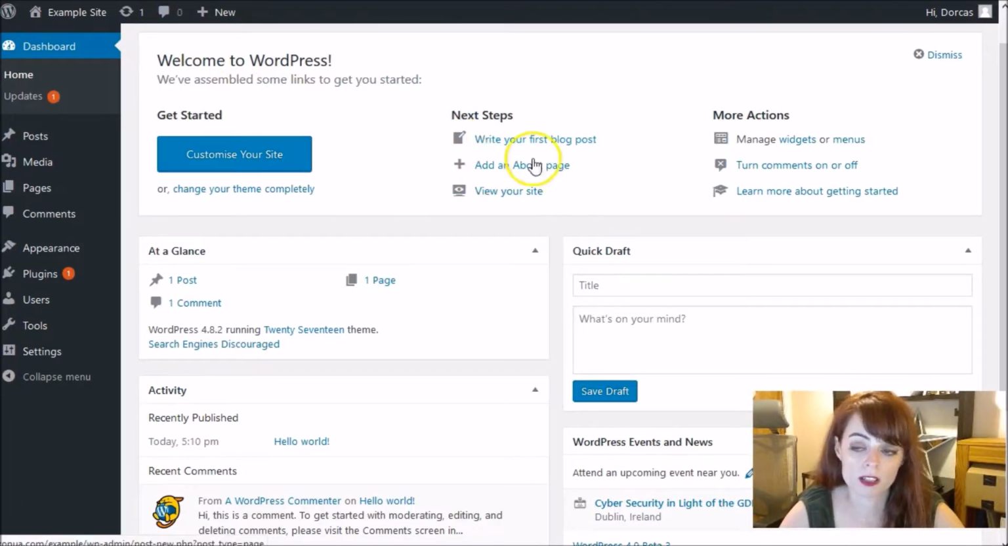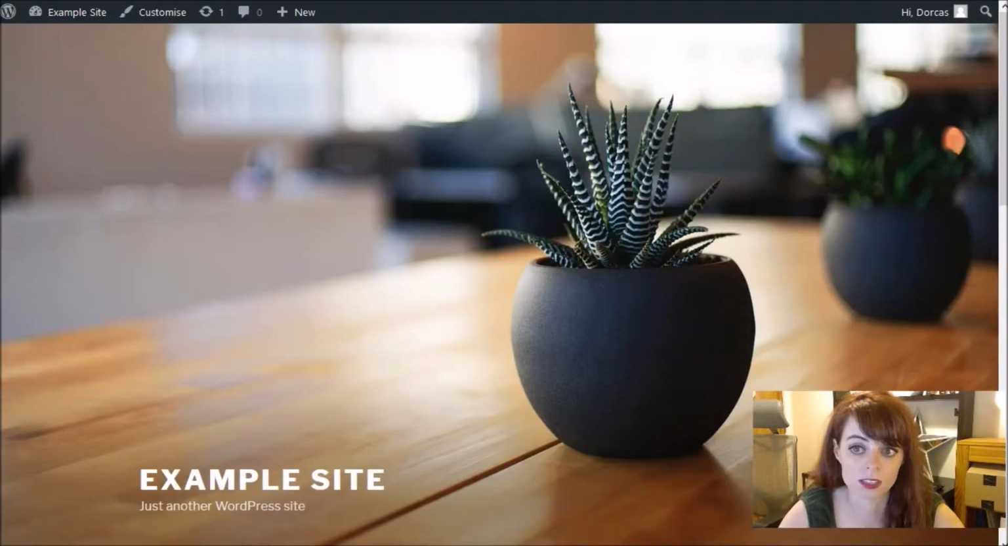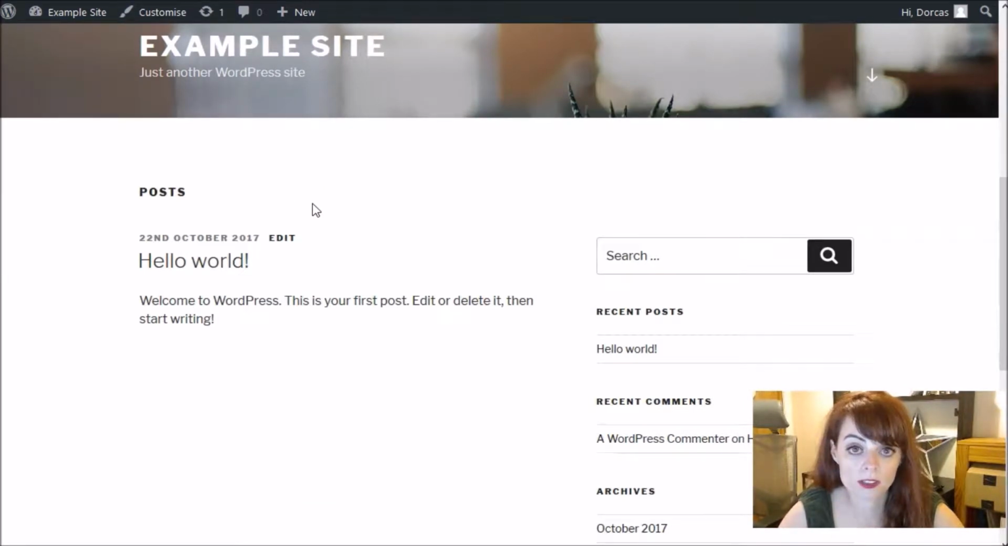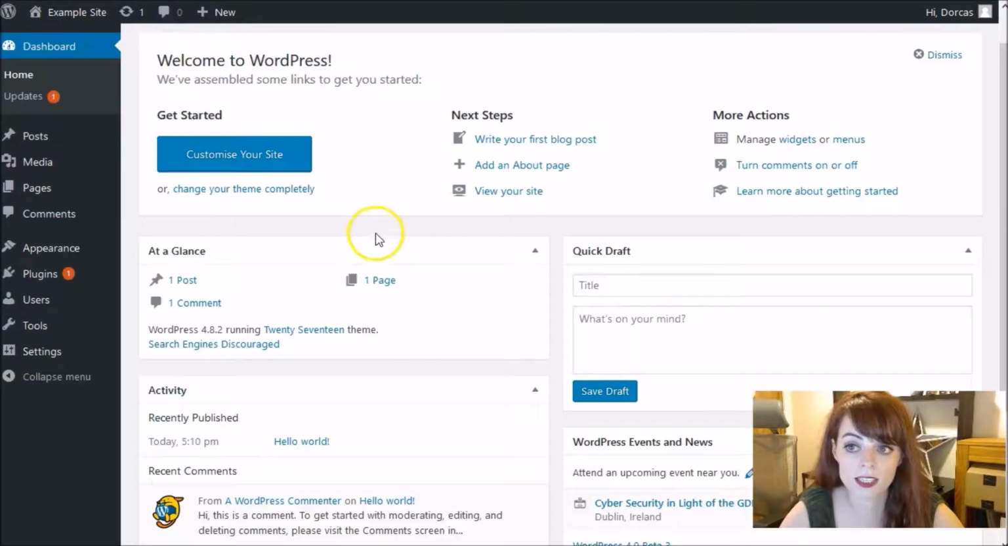And the biggest tip that I'll give, the most important thing first of all, is just to open up a separate tab so that you can see the preview or how your website actually looks as you're working on it. So here you can see this is how it looks after I've installed WordPress. I've done nothing else, I haven't changed anything. And then this here is my dashboard. So this is what I see when I log into my website.